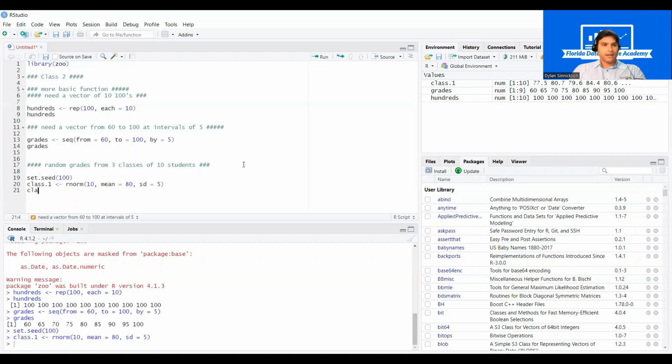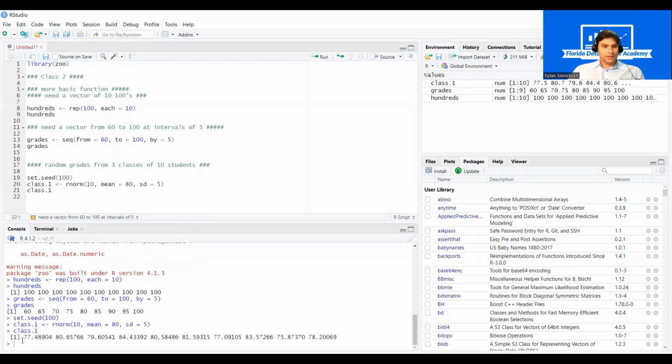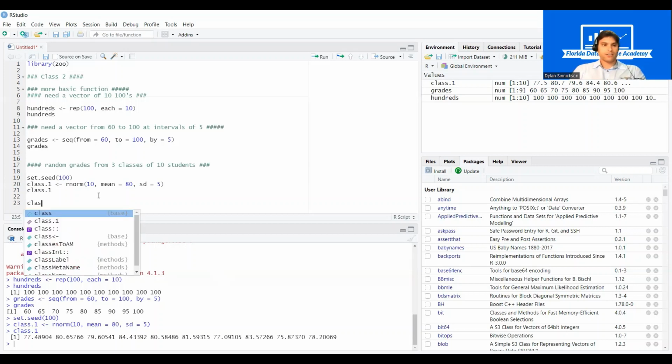We can take a look at the numbers in class 1. So we see that we have numbers 77, 80, 79, and so on. So these are random numbers selected from a normal distribution with a mean of 80 and a standard deviation of 5. So after we create the numbers for class 1, let's move on to class 2.